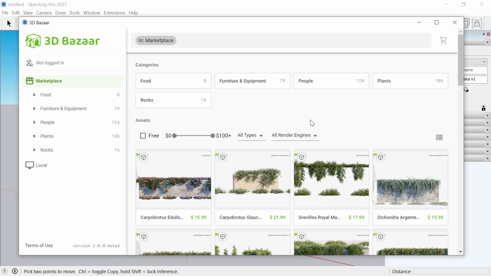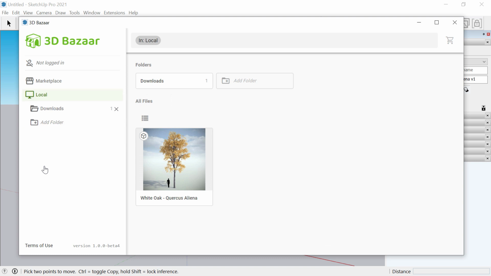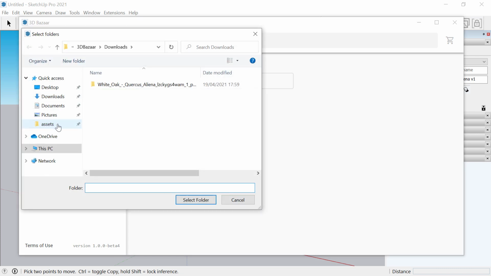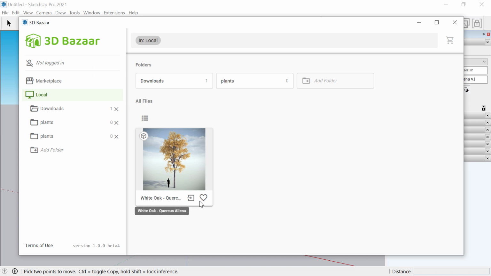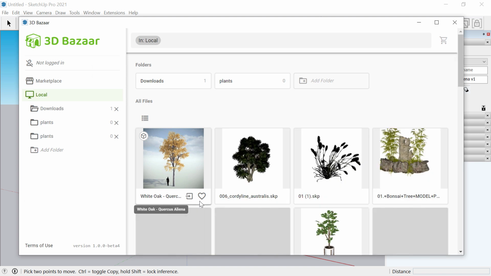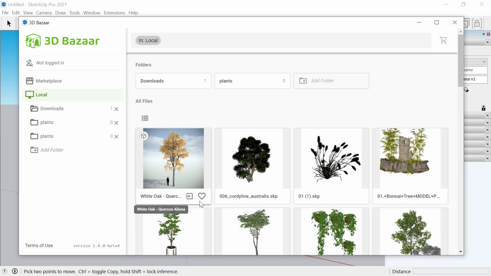If you already have a lot of SketchUp models on your disk, you can use the 3D Bazaar to manage and search inside your local library. To do so, simply go to the local section here. And here you can see I already have one asset, which is the one that I have downloaded. But I can click on Add Folder here or here, and select a folder which contains a lot of SketchUp models. The extension will now scan and display the whole content of the folder that I just selected.